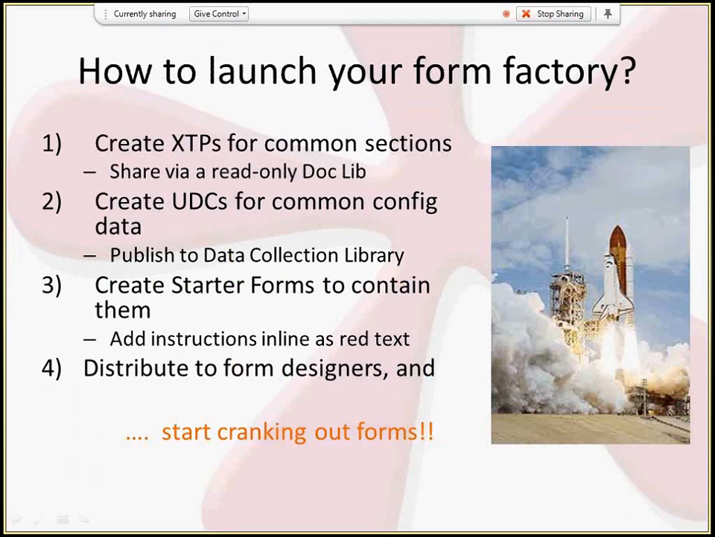All of your business processes will be InfoPath at some point soon, right? InfoPath and SharePoint with workflows and all that stuff. These are 3 techniques that you can use to quickly scale your form factory and launch it, so to speak. You create your XML template parts with common sections in your form that you can reuse. For example, many forms will have the same header, the same footer. That can be made into an XML template part that can be easily shared and reused throughout your forms, and I'll show you that in a second.